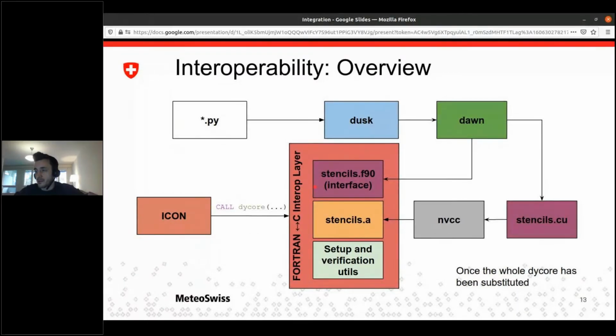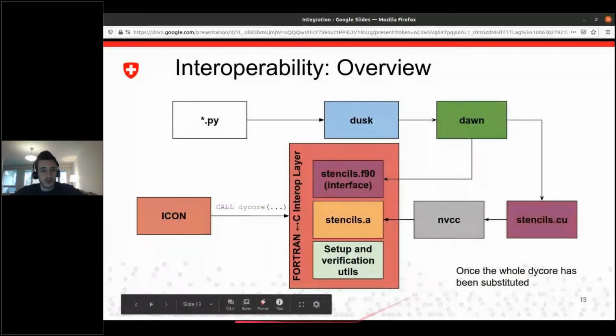Ideally, at some point, this would, let's say, simplify. Ideally, you could just call a dicore function, a dicore stencil, and this will just run the whole dicore as a component in the DSL. But of course, we are not yet there.